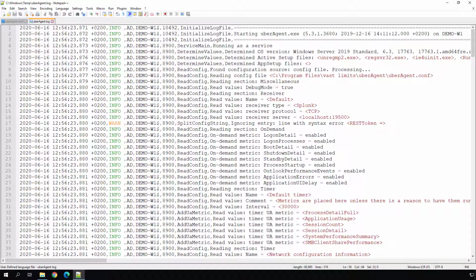Uber Agent dumps the configuration after service start and at the beginning of each new log file. Hence, right at the beginning of the file, you can spot the term read config. In the details, you can see that the agent has found a configuration file. In the next line, you also see the path to the file. A few lines below, you see that the agent has read the configured receiver correctly.